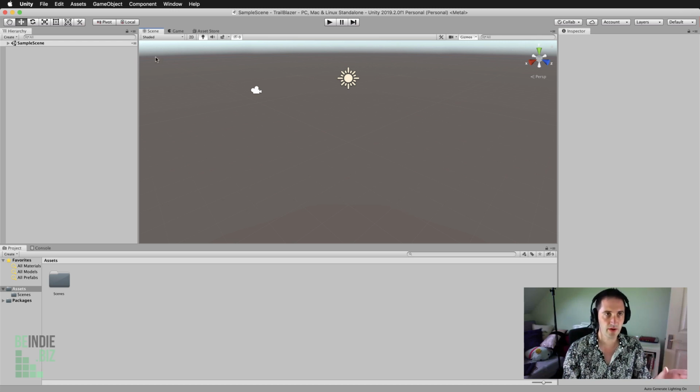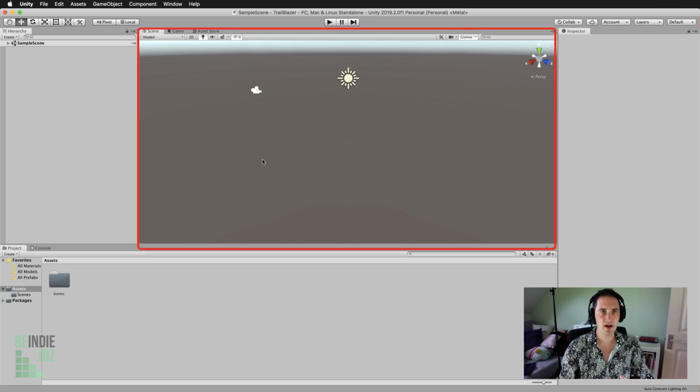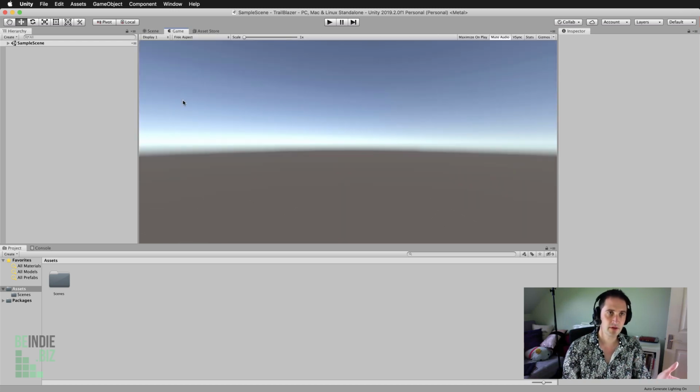Now, by default, we're going to begin in the Scene tab. This is where we're going to be building our worlds and our levels. We also have the Game tab that we can switch to. And this is basically the view of our game from the point of view of the player. If the player were to be handed our completed game, this is what they would see. And right now, it really isn't interesting. It's an empty world with a sky.